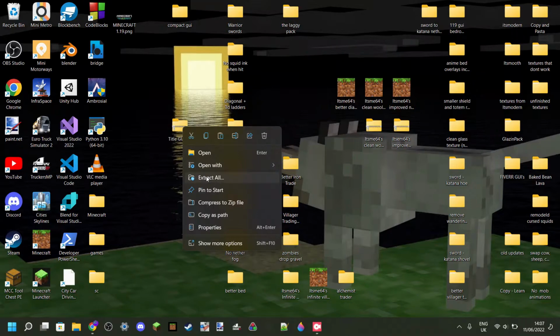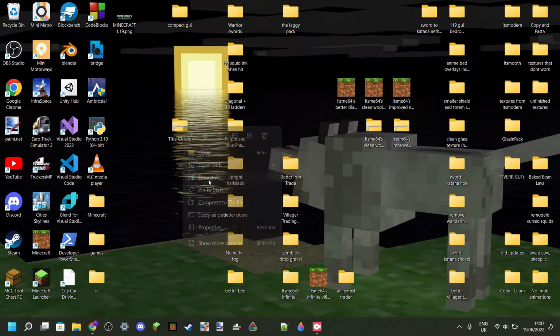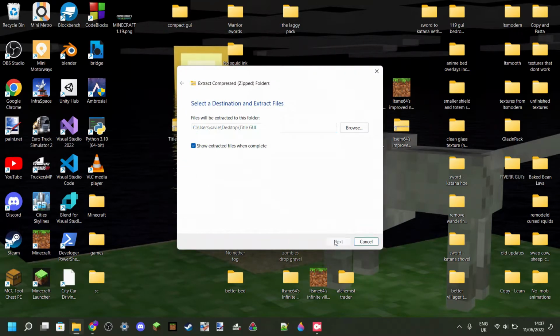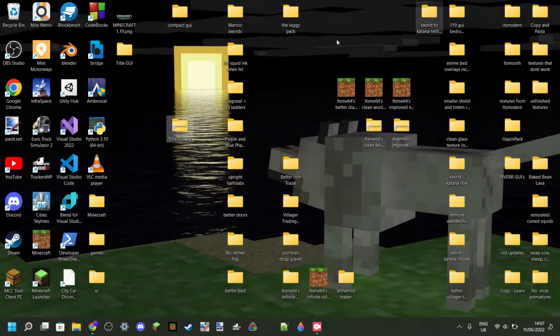Now, depending on the device you are using, you might not have this Extract All option here, and then what you need to do is go to the description again, and download 7-Zip, which is a program that will help you do this. Anyways, you can just extract them, and now you should have two folders, a title GUI and a title GUI.zip folder. This one is a regular folder, this one is not. The zip folder, you can just throw that away, as we don't need that anymore.